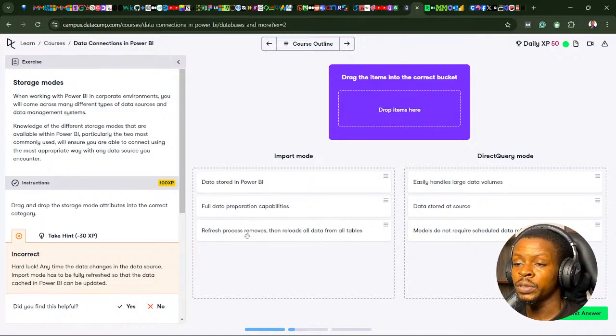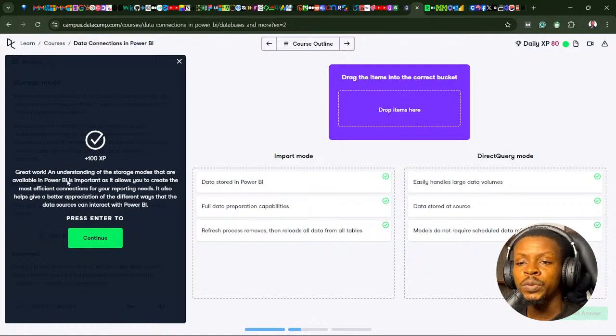If the refresh process is removed, you have to reload all data from all tables to bring in new data from a data source. Okay, that's correct. Great work. An understanding of the storage modes that are available in Power BI is important, as it allows you to create the most efficient connection for your reporting needs. It also gives a better appreciation of the different ways that the data source can interact with Power BI.